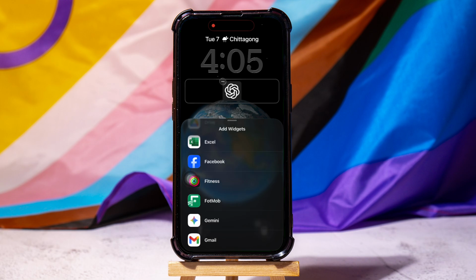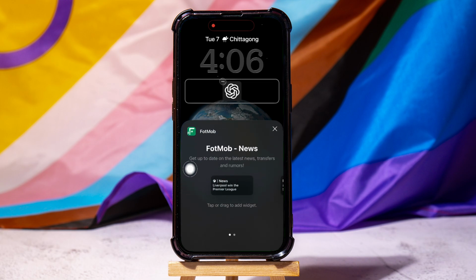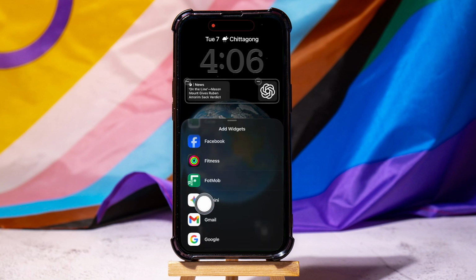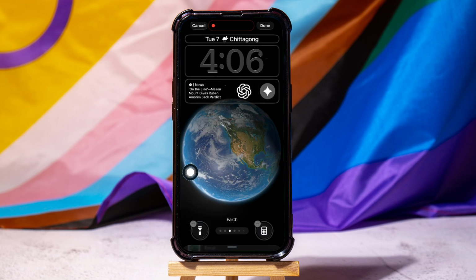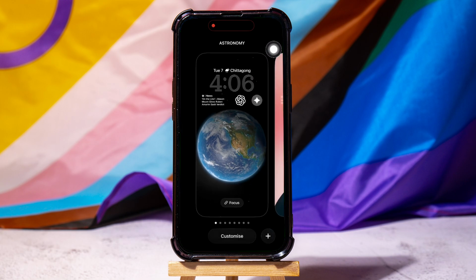Here, search for and add a news widget, like the FotMob app. Following the same process, add another widget, such as Gemini app, to the available space. After placing the widget, tap on Done in the top right corner to close the selection panel.